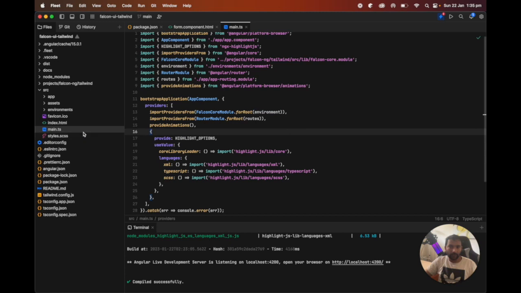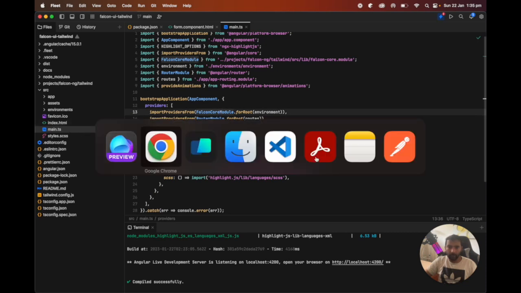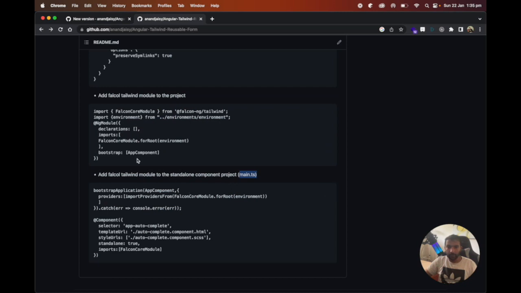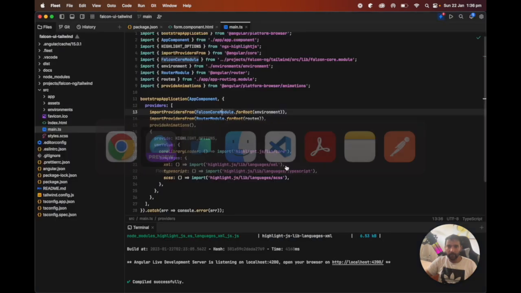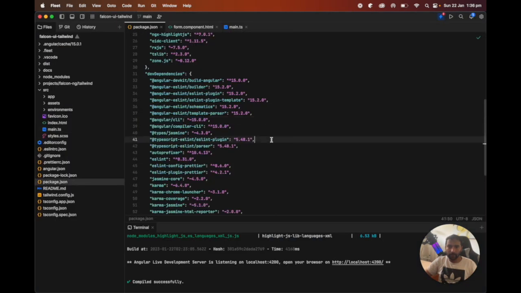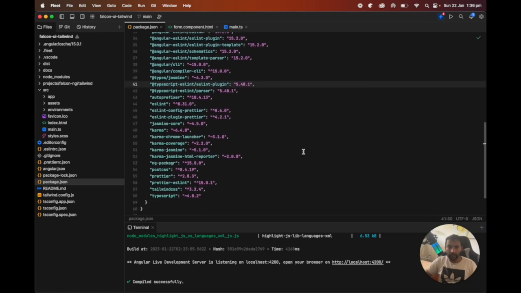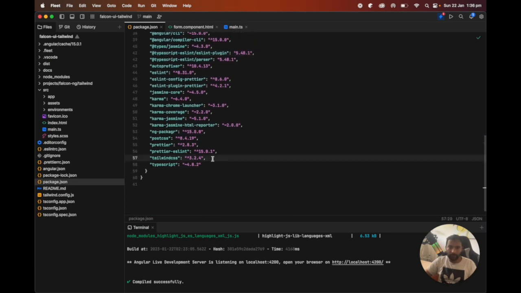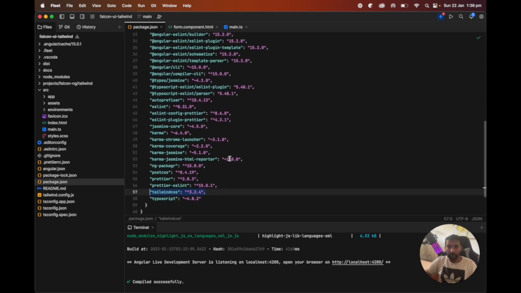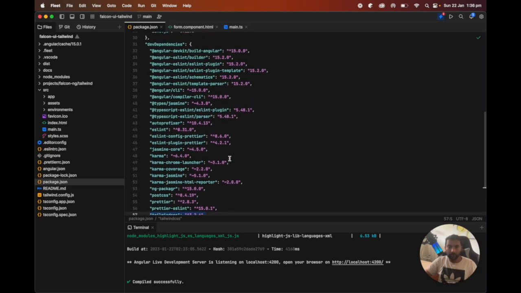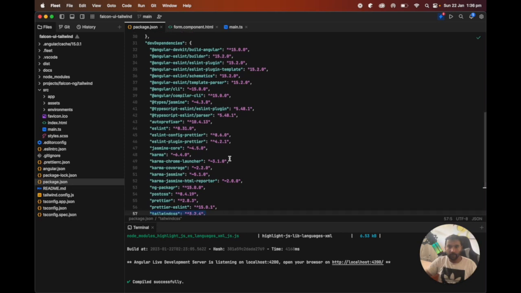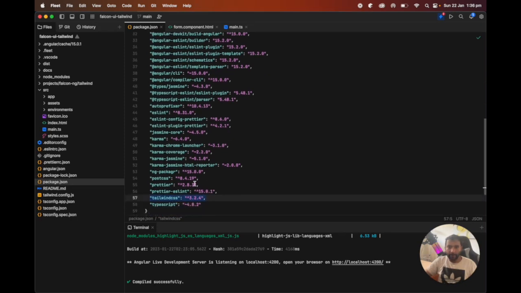So we need to include that Falcon core module in the main.ts file. However, if you are using ng modules, then you need to add it in the ng module. Once you import that, as I already mentioned, it requires Tailwind CSS and Angular Material. You need to have Tailwind CSS and Angular Material installed, because all the components, the input, the search, all the cards, are being used from Angular Material, and Tailwind CSS is used for laying out the application.